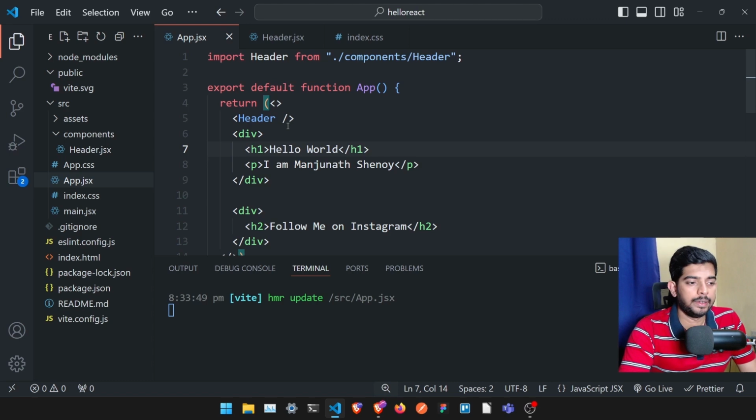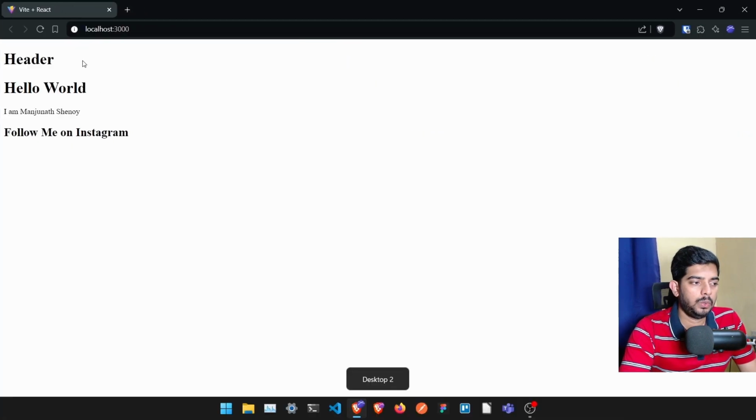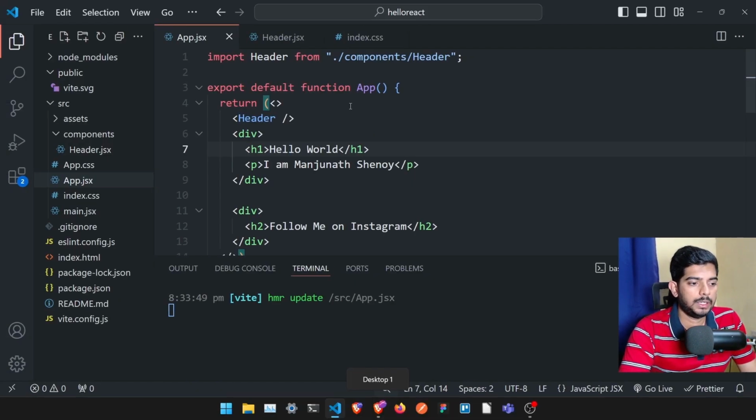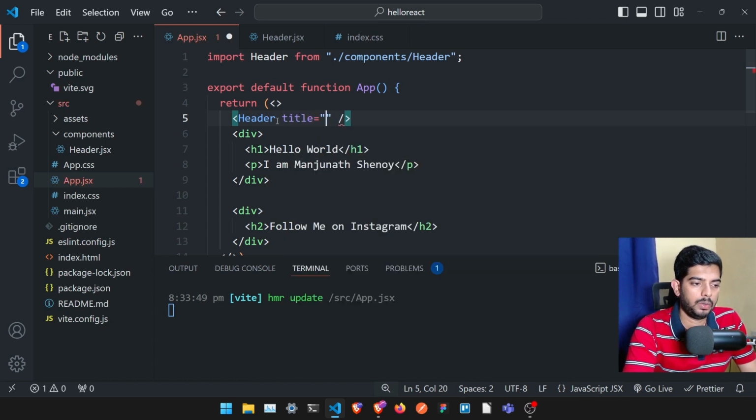Once that is done, now let me just try to control some things related to this particular header. Now the text itself is saying header, but I want it to be changed to Manjunath Shenoy YouTube. So we can do it actually easily by giving some kind of prop inside it. So I'll just type a prop as title is equal to Manjunath Shenoy YouTube, and I'll just save it.